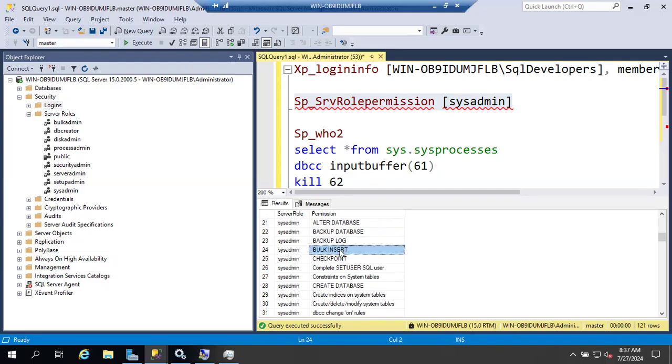Bulk insert, you remember, guys? Bulk insert is permission of which role? Bulk admin. Backup database, backup log is permission of which role? Any idea? DB creator. Create database is a permission of which role? DB creator, database creator. Very good. Alter database, drop database, you can guess it. DB creator. Very good. Kill is a permission of process admin. Very good.